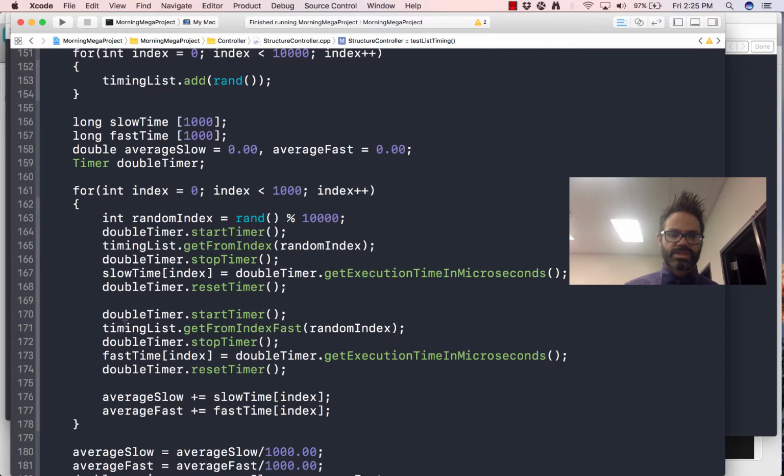And repeat that same process again, but using the getFromIndexFast method, our faster way of manipulating that bidirectional node-based structure, so we can find that information faster. And then we'll store that time inside its index at that spot of the array as well. And then again, reset the timer, always reset it because we want to make sure we have the correct value on that.